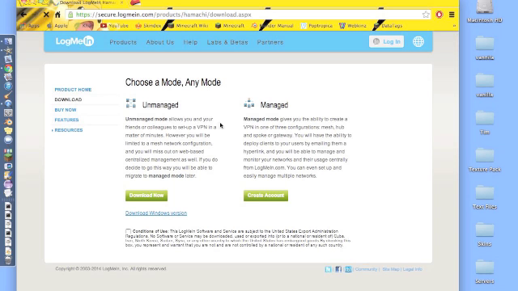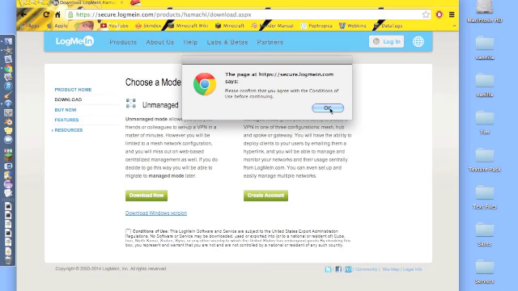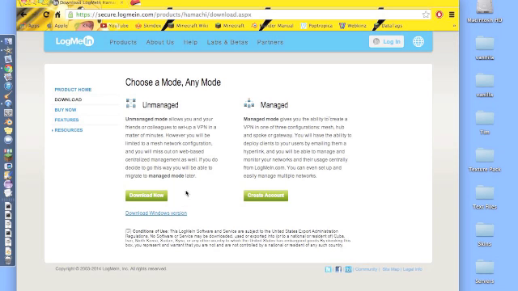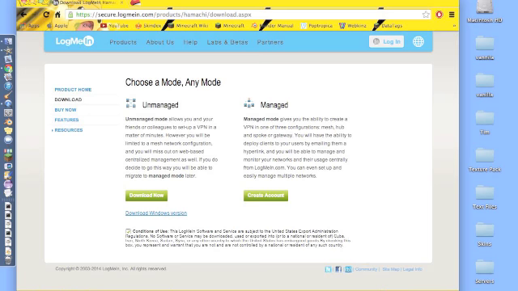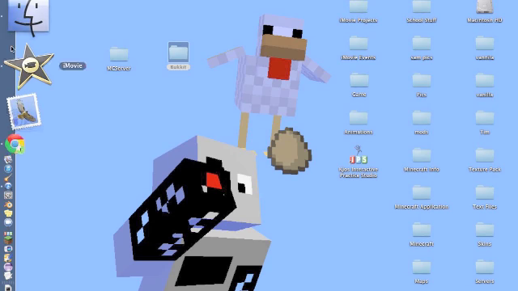And you want to go to the unmanaged. Yeah, unmanaged. You're going to have to do the conditions of use. I believe that it's unmanaged. I believe that's what I downloaded. Save it. It'll be fairly quick to save. And when you are finished, you can exit out.